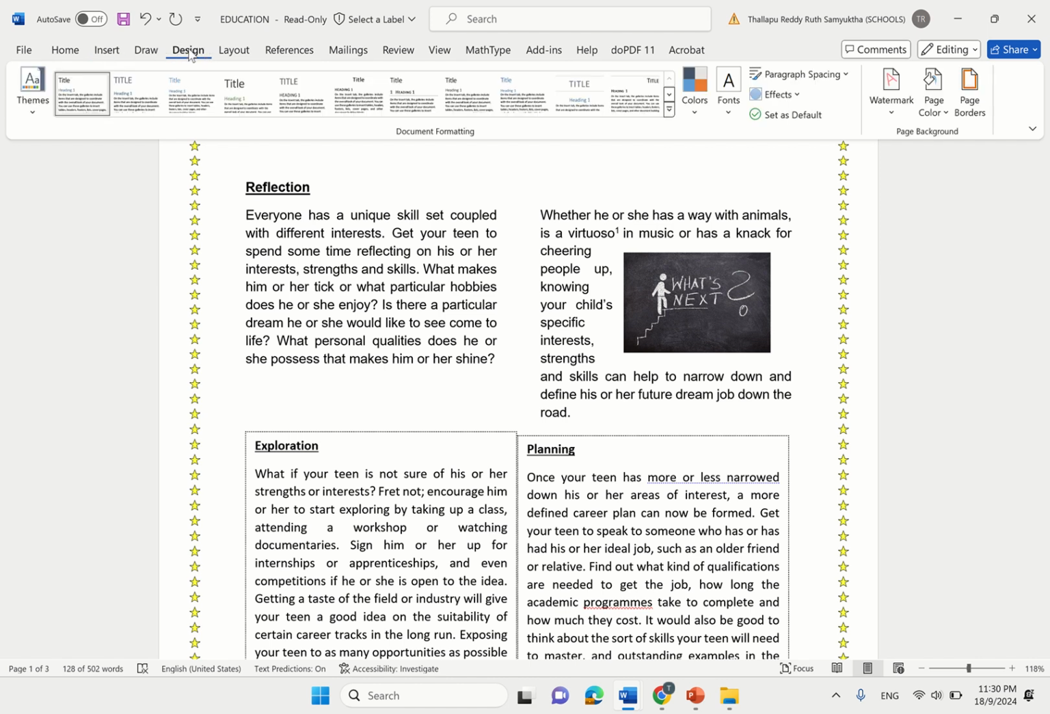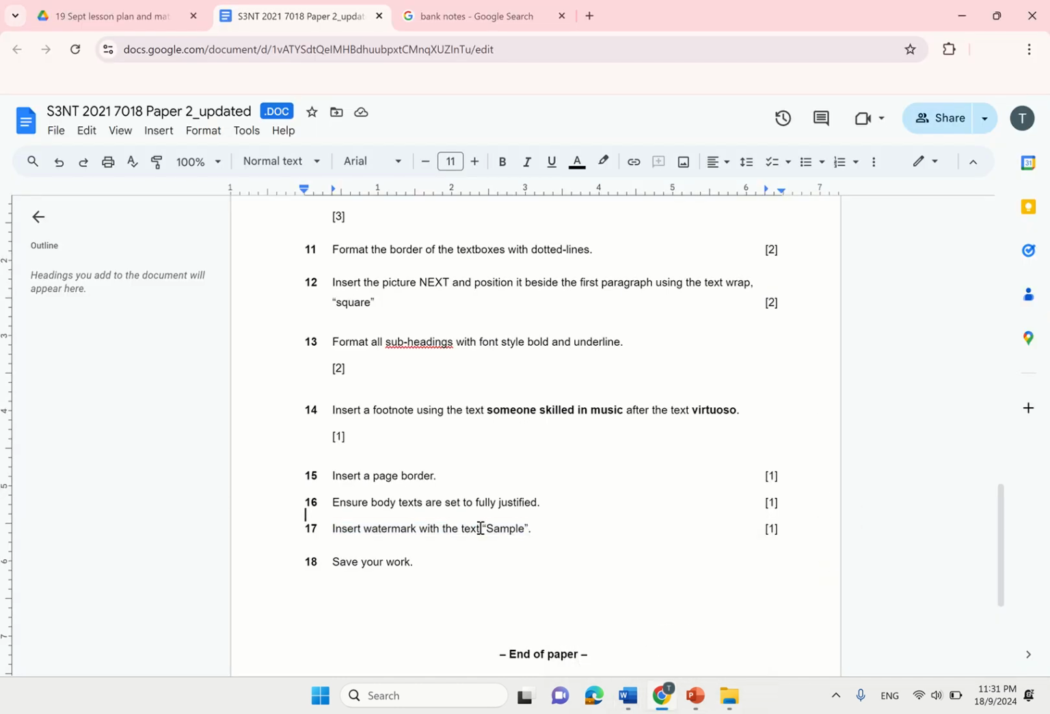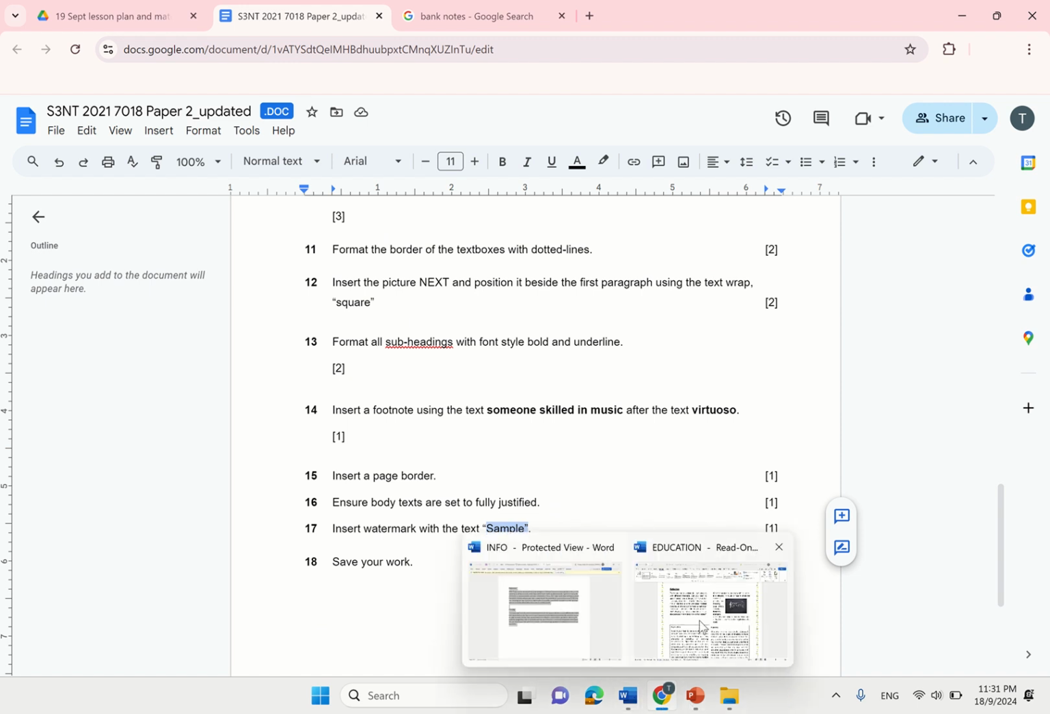under Design again, and under Design there is this option for Watermark. So I'm going to choose this Watermark, and there are different watermarks that I can choose, different ways for it to look. They can be diagonal like this, or horizontal across like this, and there are already a few samples that they give you to automatically do. However, in the question paper they tell you specifically they want it with the text "sample". It's not just any other watermark.